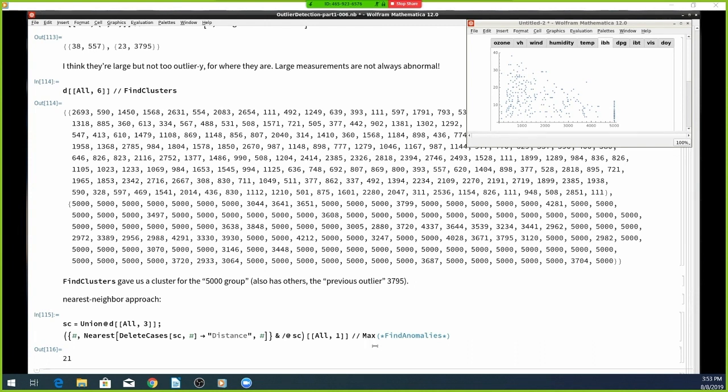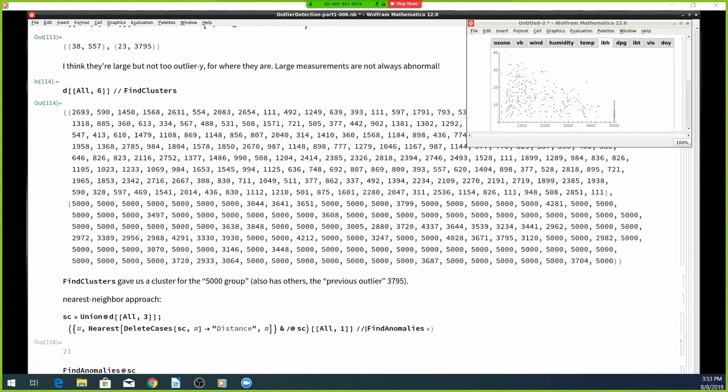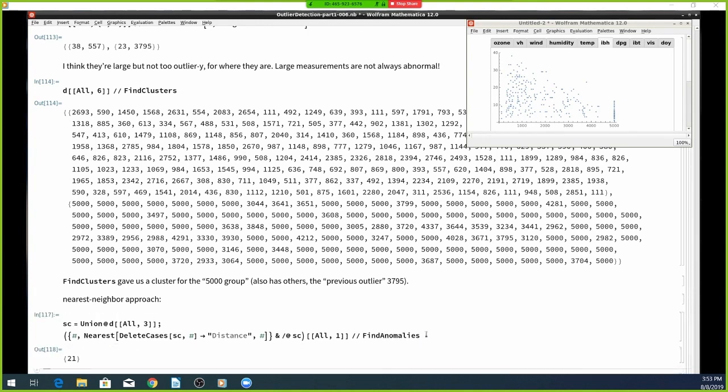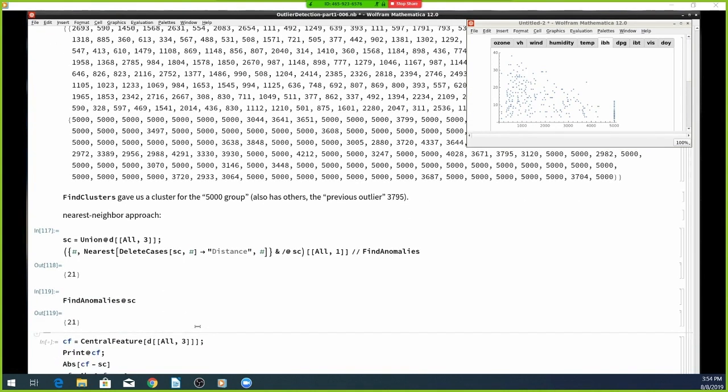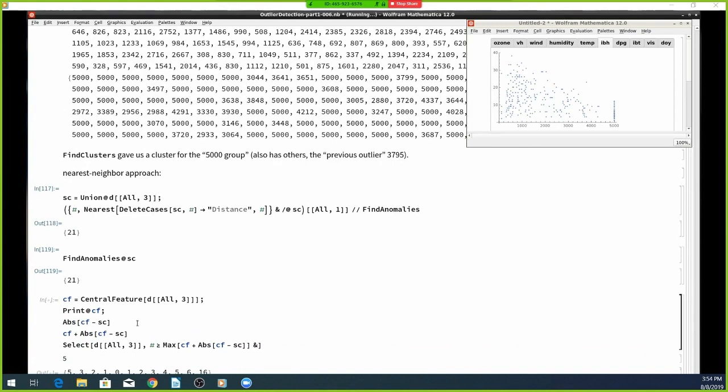And I sometimes like to throw in find anomalies just to see what I may get out of it. Expect the unexpected, right? Just expect the unexpected. You never know where this experimentation may lead you, but we get again the 21. So it successfully found this one as the outlier. And if I use find anomalies on the data directly, not on the nearest neighbor check, we also get the 21. What about central feature?